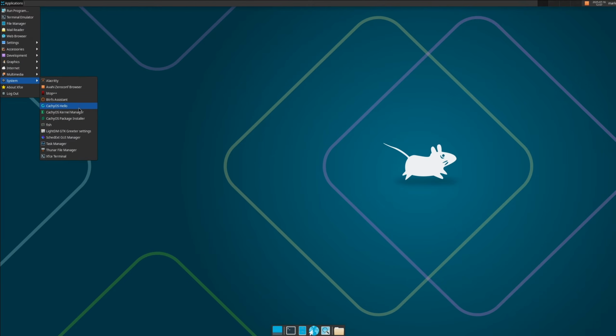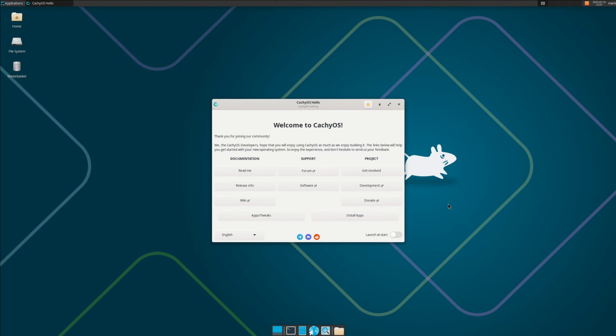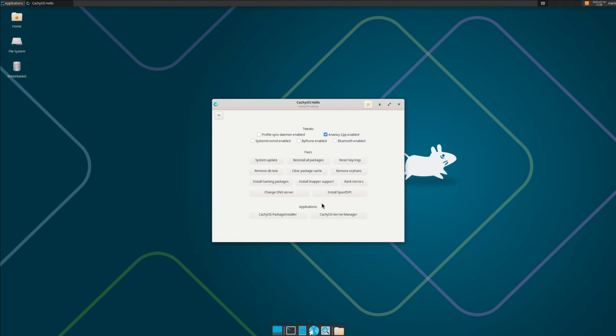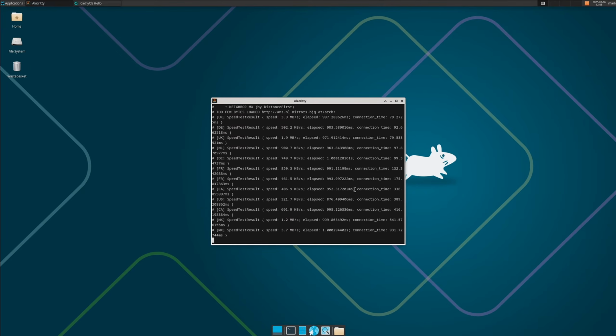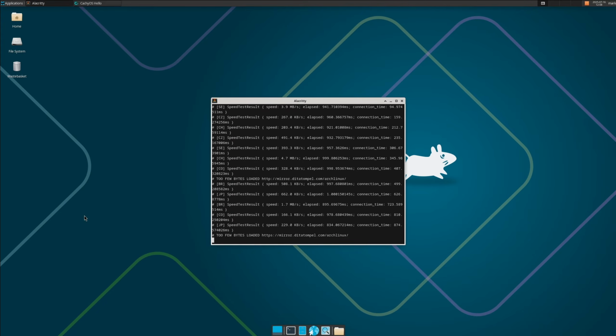So all you do is go on it. You see, you don't have to use the terminal. You can just go into CachyOS Hello. It's a bit white at the moment because we haven't got any themes on. In Apps and Tweaks, we can rank mirrors. Basically, it's updating the nearest mirror to you. So you just rank mirrors, put your password in, and it'll go off and get that bit done.